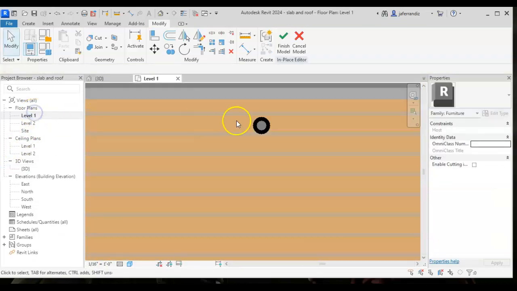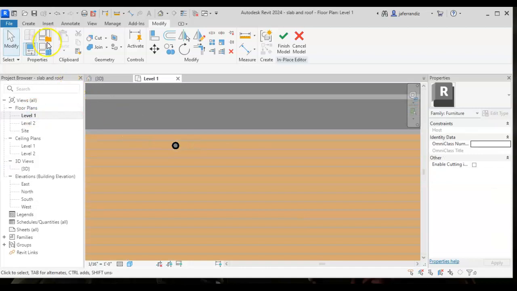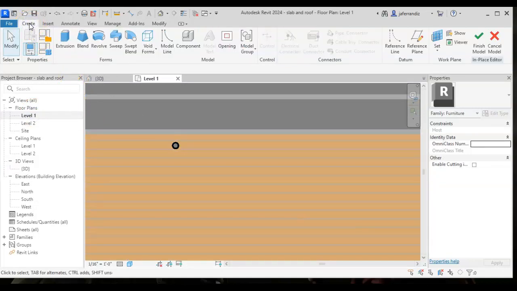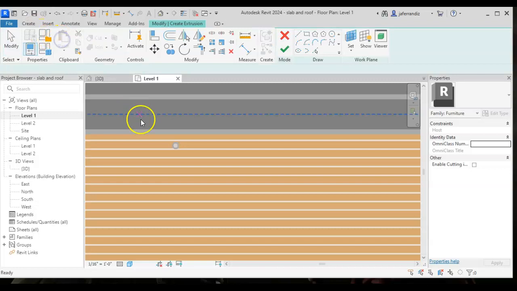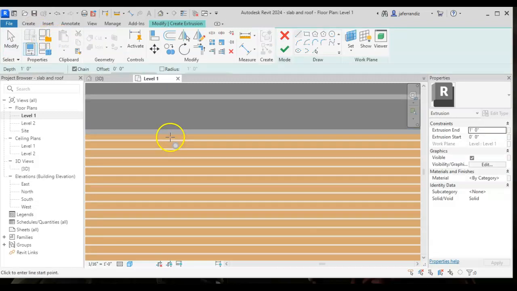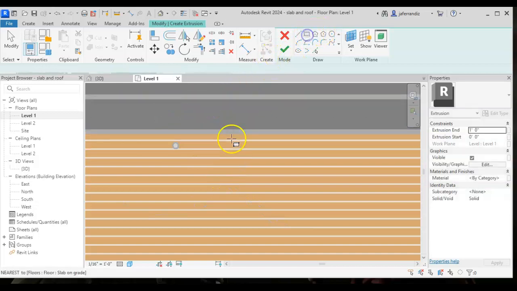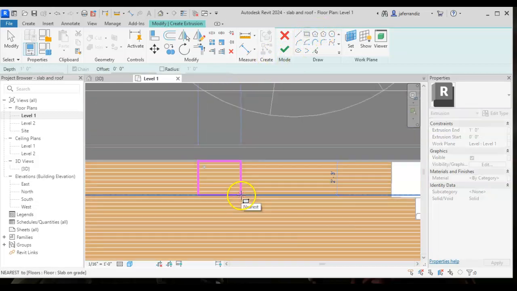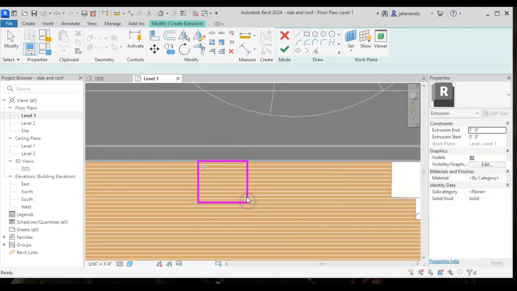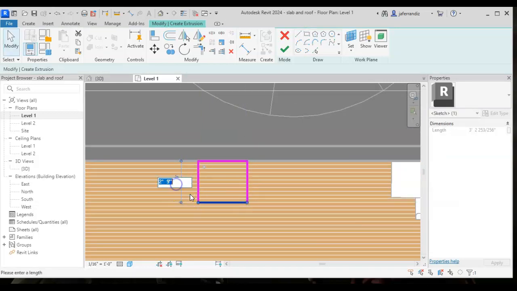I'm going to go to my floor plan. I'm going to create now another extrusion that is going to be the top of the table. Okay. So I'm going to create a rectangle. I'm going to draw it and then I will modify the dimensions. This is going to be 40 inches, and in the other direction is going to be again 40 inches. This is what I've written down. So this is going to be my tabletop.